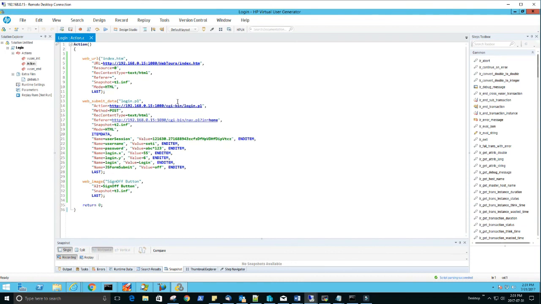Now it has been saved, and in the next video I'll show you how to insert all the transactions and their names, and then correlation, parameterization, and how to validate all the individual transactions. So you have to watch the next video, which I'll be posting soon.